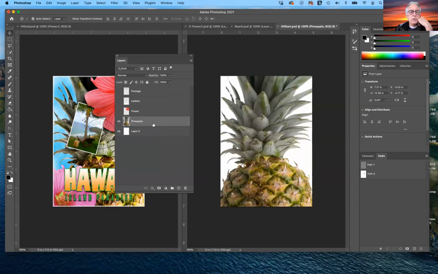We can also select an individual layer or multiple layers, and we can add what are called layer effects to them, which we will be doing. For example, adding drop shadows.